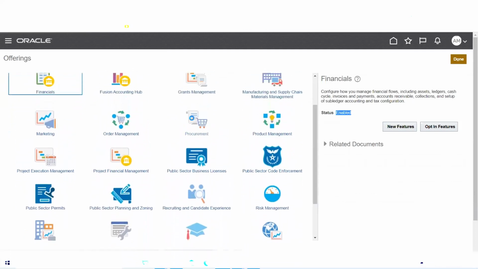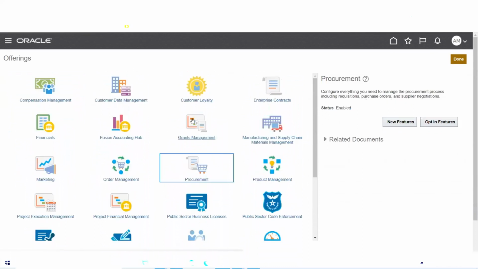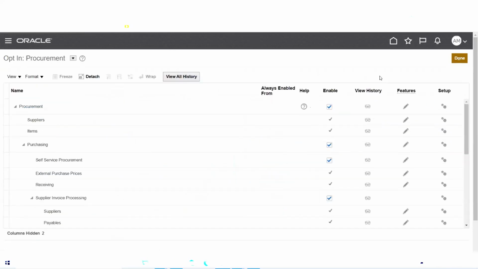You can select procurement. It's already enabled. Let's have a look. Click on opt-in features. What are the different applications we have as a part of procurement? Let's go and see. Within procurement, we have the purchasing application and self-service procurement, which you can call iProcurement also.